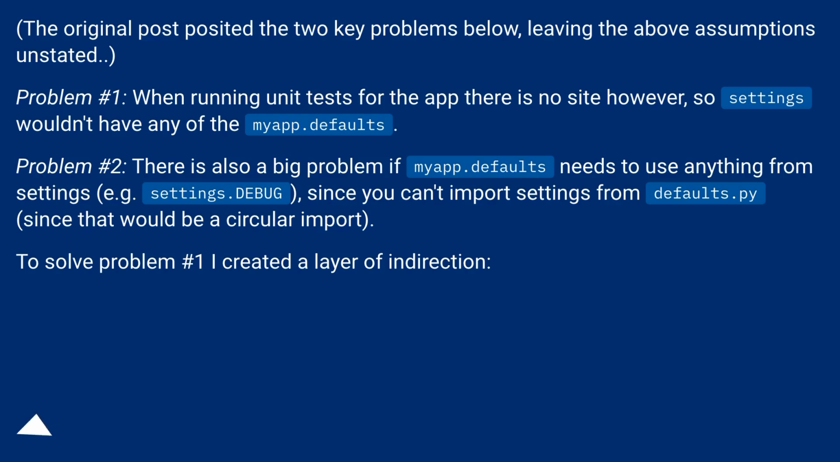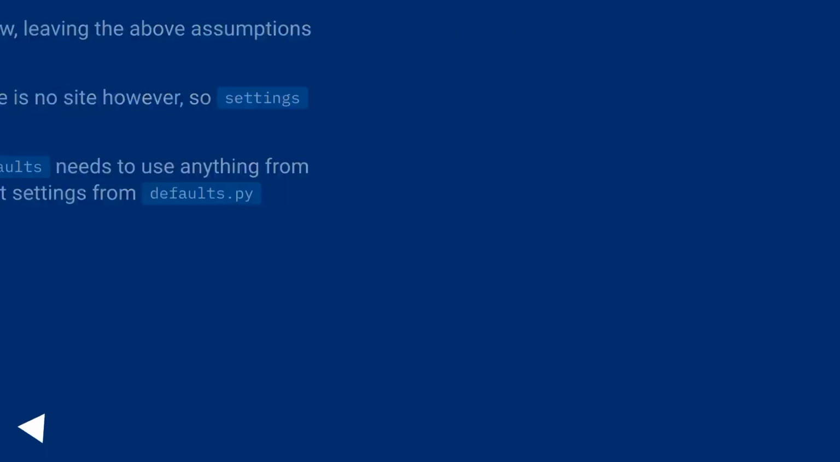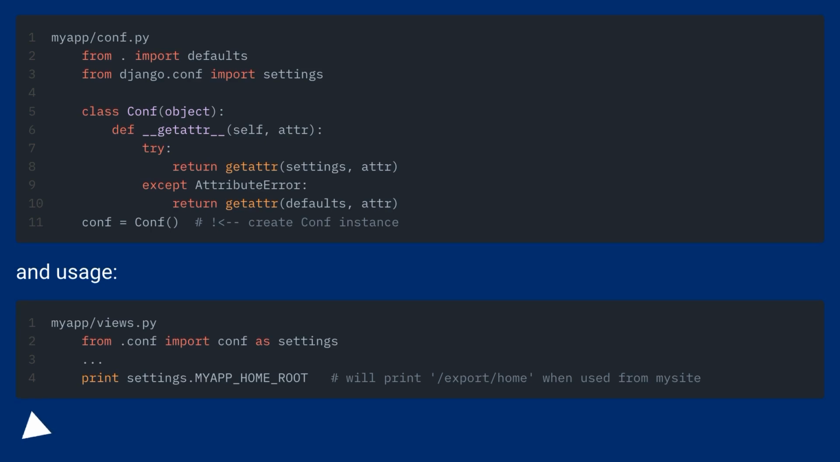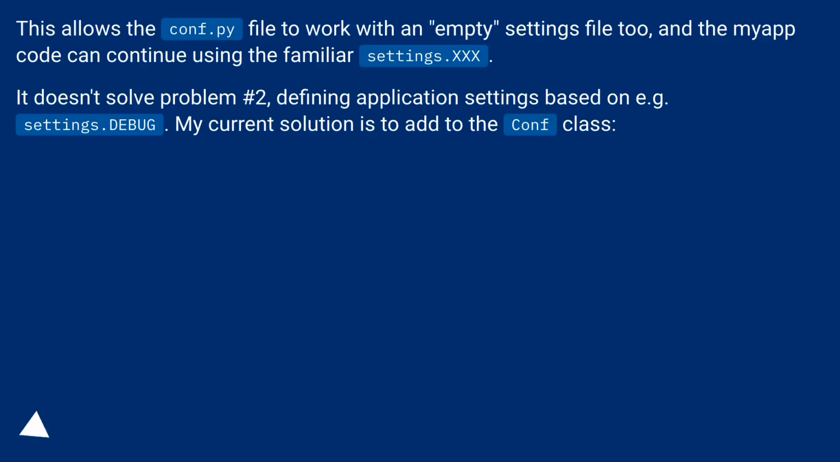To solve problem number 1 I created a layer of indirection. And usage. This allows the conf.py file to work with an empty settings file too, and the myapp code can continue using the familiar settings.foo. It doesn't solve problem number 2, defining application settings based on, for example, settings.DEBUG.